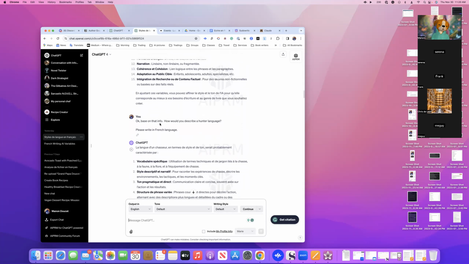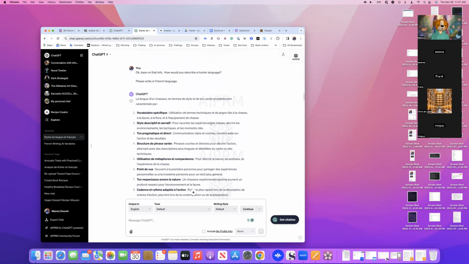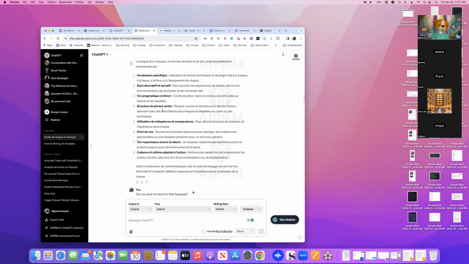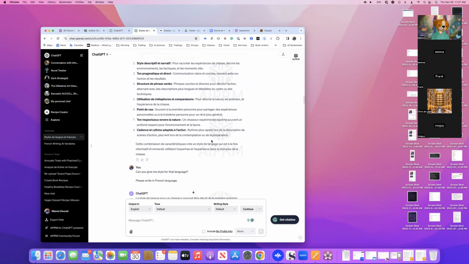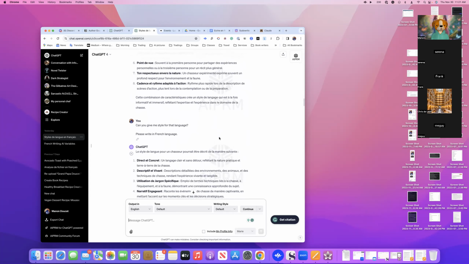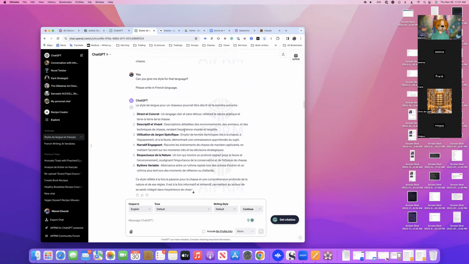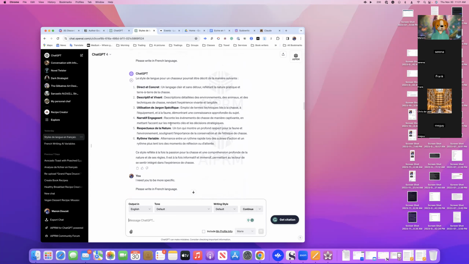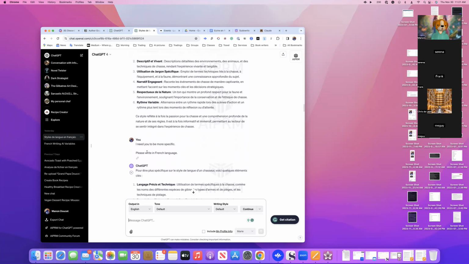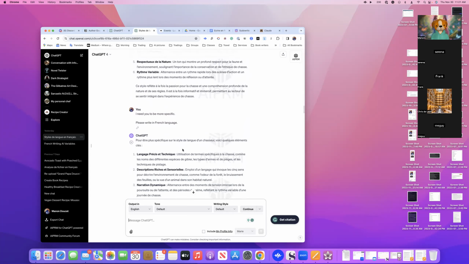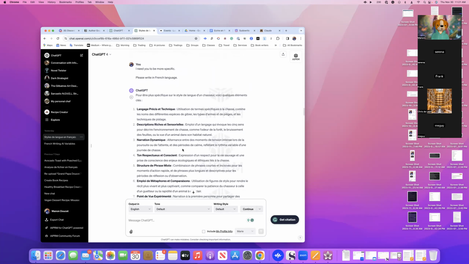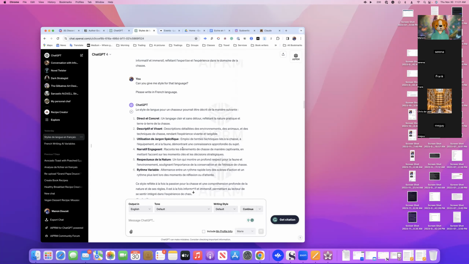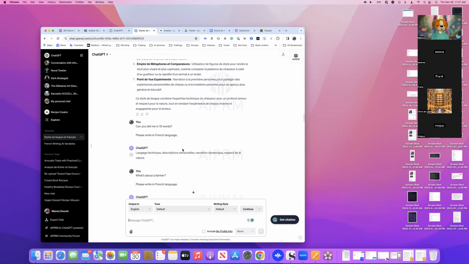So okay, based on that info, how would you describe a hunter language? It says, okay, the hunter language, that's how he speaks, his style, le ton respectueux pour la nature, blah, blah, blah. I say, okay, that's still not what I'm looking for. Can you give me a style for that language? Because I want just one word to describe the language I'm looking for. It says direct and concrete, blah, blah, blah. He really doesn't want to give me one word. So I say, I need you to be more specific. Okay, so the language, precise, and technique description, it's getting even worse. Oh my goodness, I'm not asking the right questions.